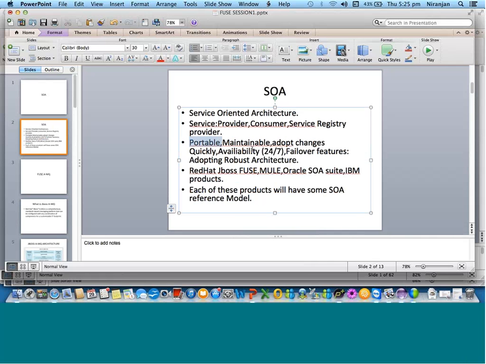Okay. So someone is asking you what are the benefits of adopting or using Red Hat JBoss Fuse as your SOA product. Very simple, you can say it is portable, maintainable, changes are embedded quickly, and availability and failover can be provided by going with various architectures, one of which is clustered architecture as well. Okay, is that clear? If someone is asking you why we go with these products, we'll be able to answer, right, Kisha? Good.